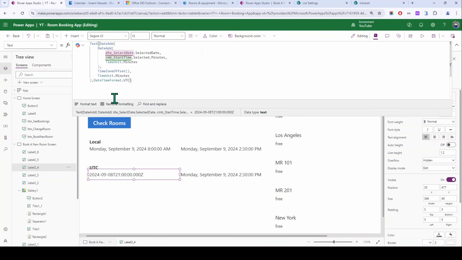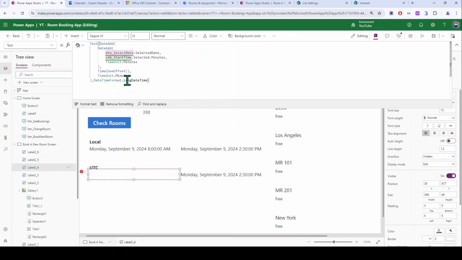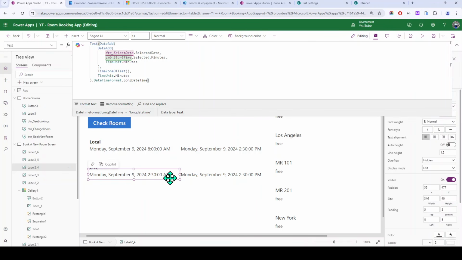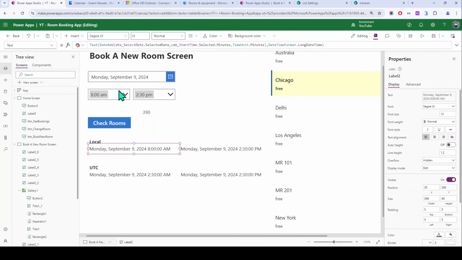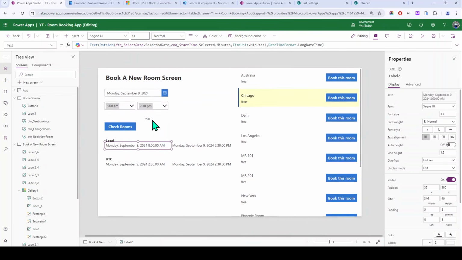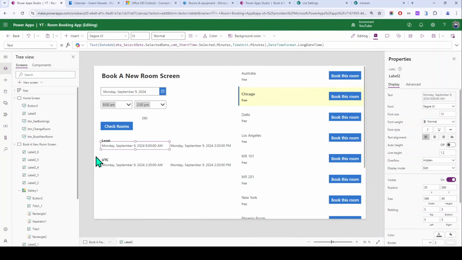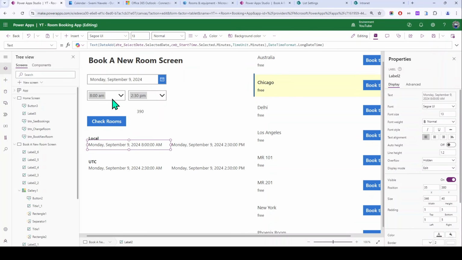So I will show you what it is, but you don't get any idea of the difference. So I'm just going to use a long date time. So you now get an idea. So in my local time, whatever the date I have selected, 9 September 8 a.m. to, this is completely really big.